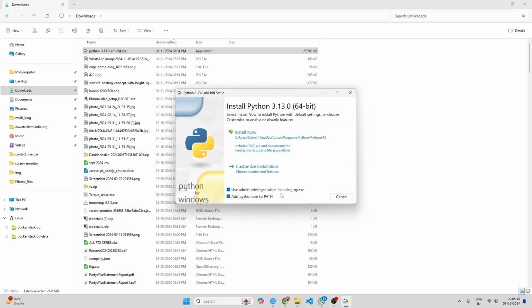Okay, so just install it. For me, it's already installed in my system, so the screen is different. For you, it will be like next, and it will be done.